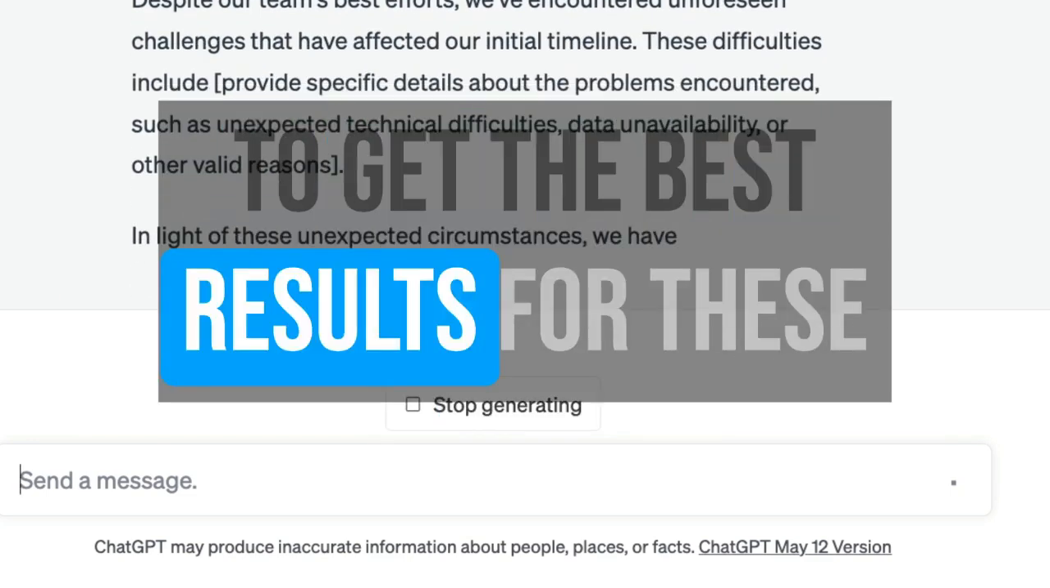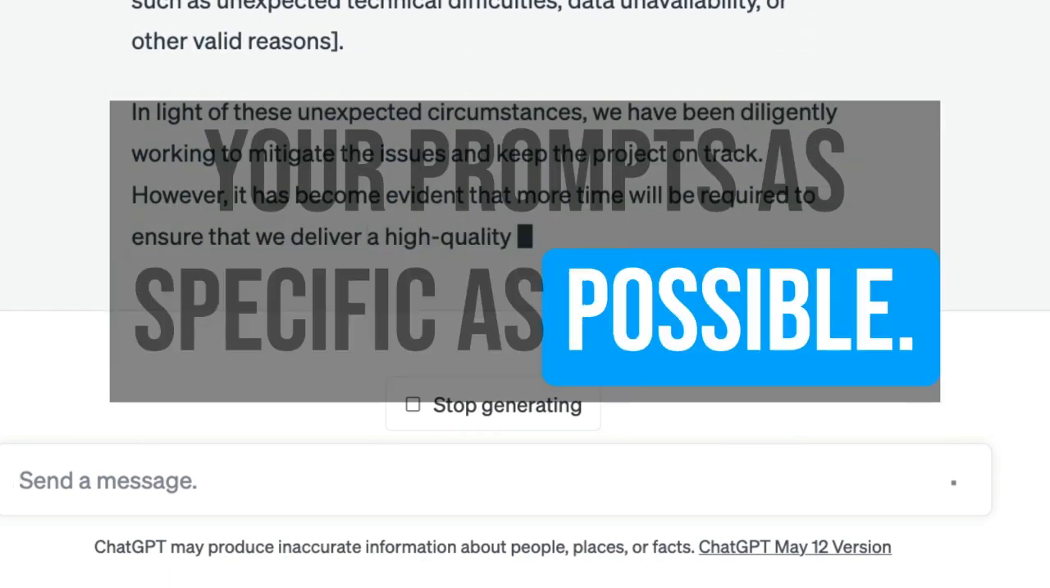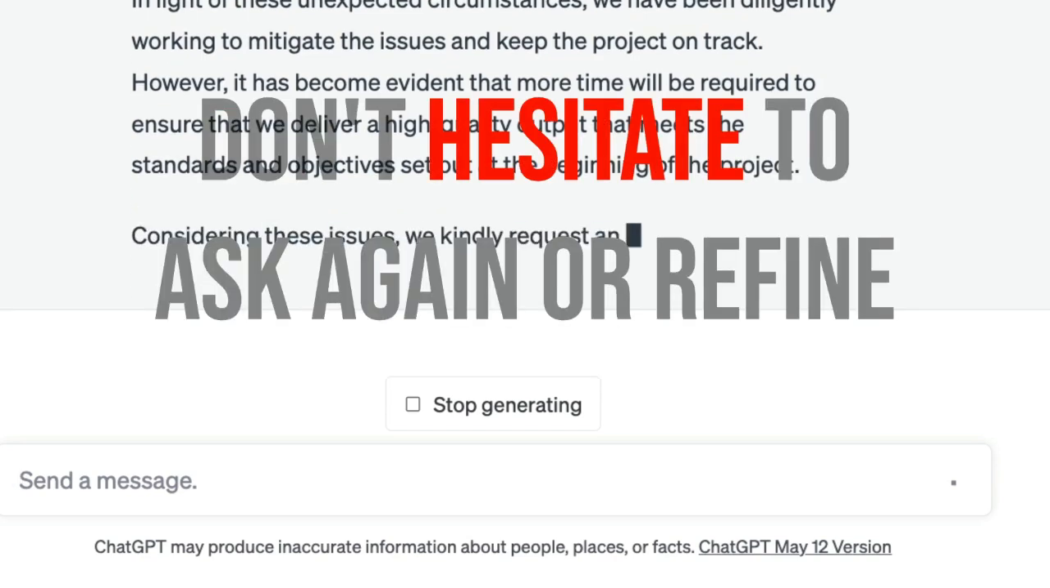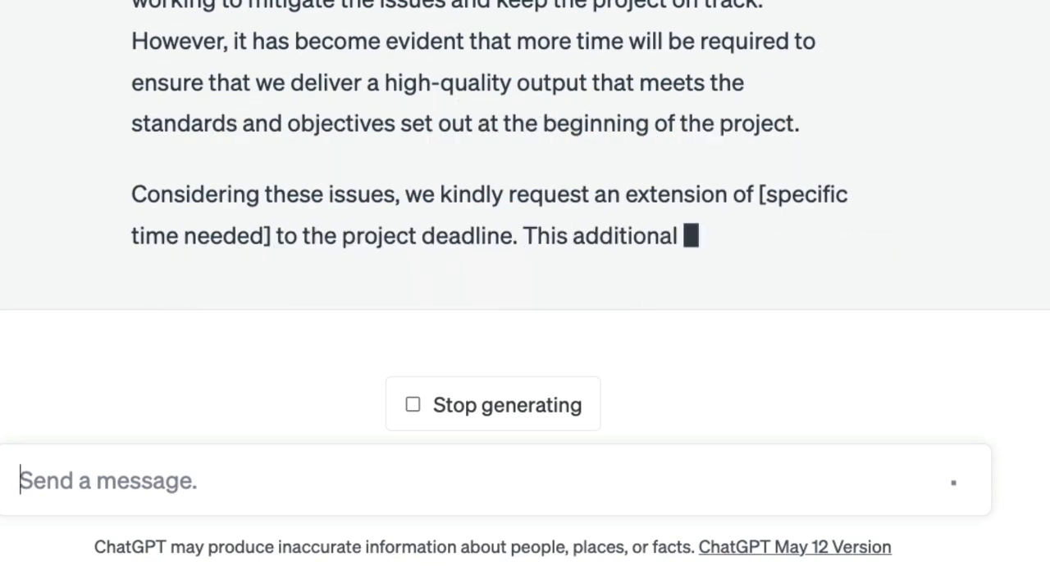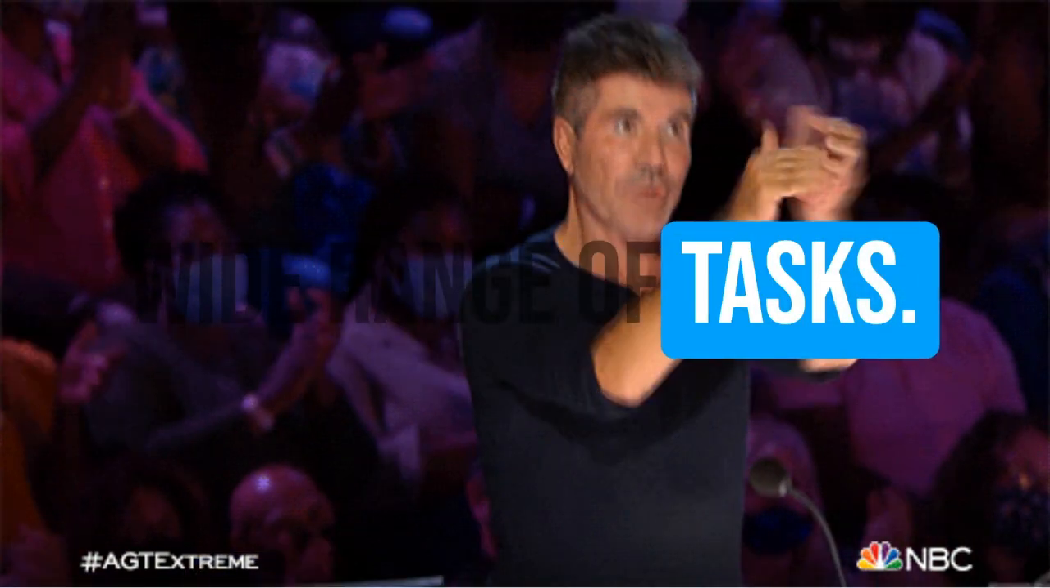To get the best results for these complex tasks, remember to make your prompts as specific as possible. If you're not happy with the first output, don't hesitate to ask again or refine your prompt. As you can see, ChatGPT is a versatile tool that can assist with a wide range of tasks. Next, we'll talk about the safety considerations and limitations.